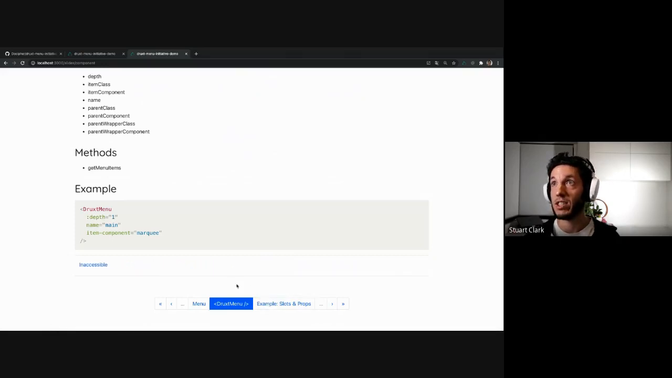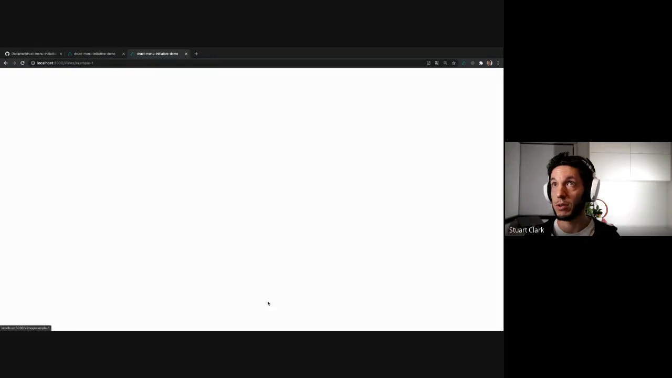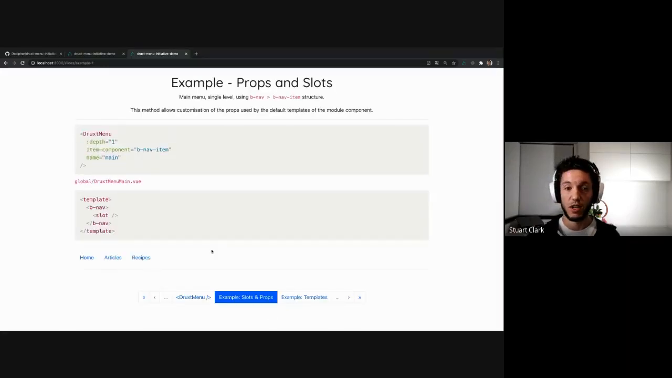So if I jump through to an example of actually using this menu component in a real world example and how to theme it.